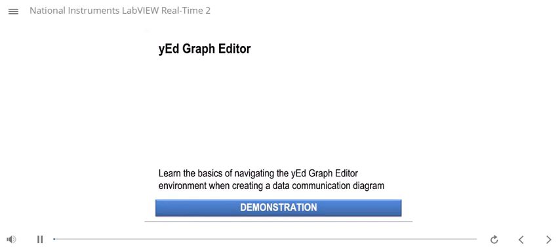In the previous section, we created a data communication diagram. By the end of this module, you'll be able to describe how to create your own data communication diagram using an example diagram application called yEd.